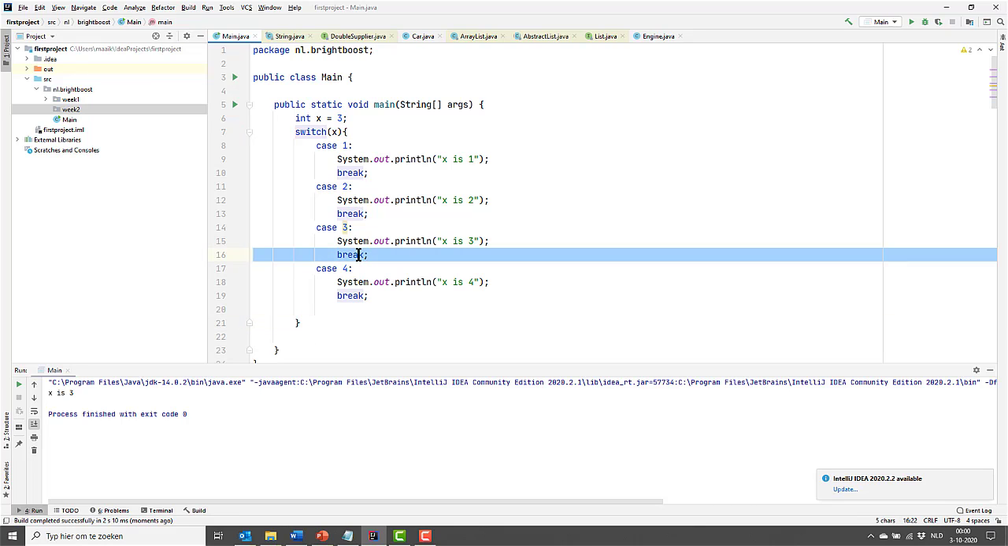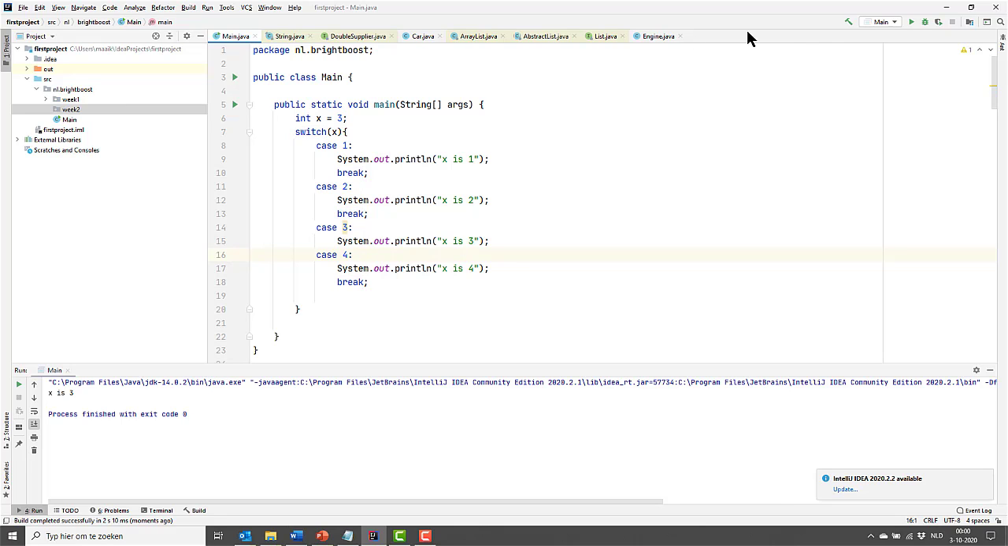If I leave out this break, something funny will actually happen. Let's have a look. It's going to find a match at x is 3, and then without checking whether x is equal to 4, it's also going to do whatever is specified beneath. So if you want it to stop running the code after the case, you'll have to insert a break, which is something you usually want.